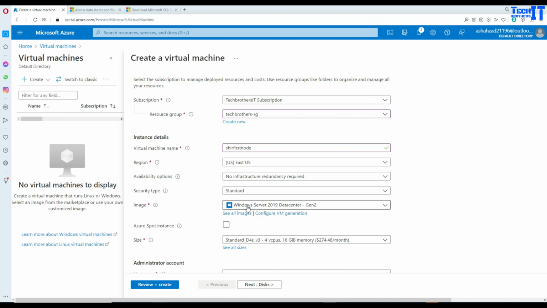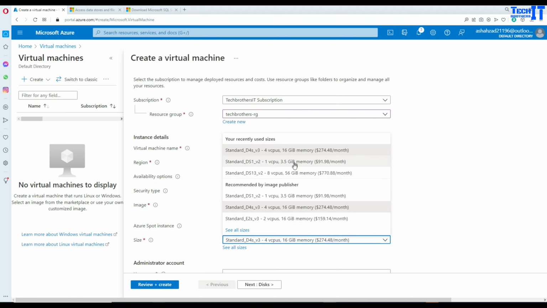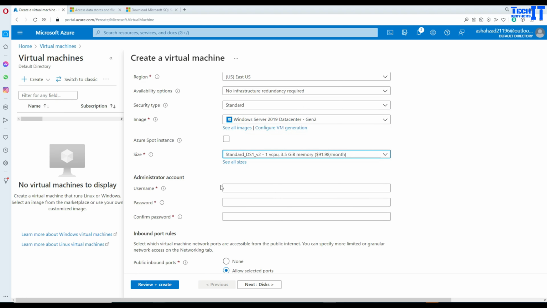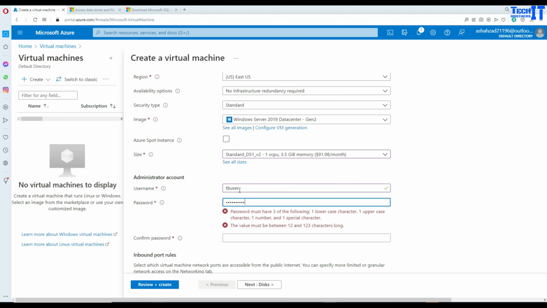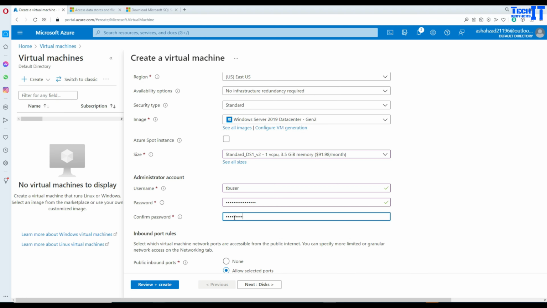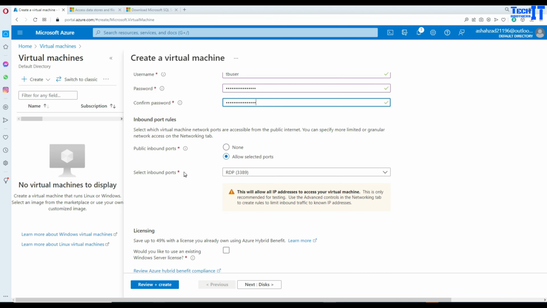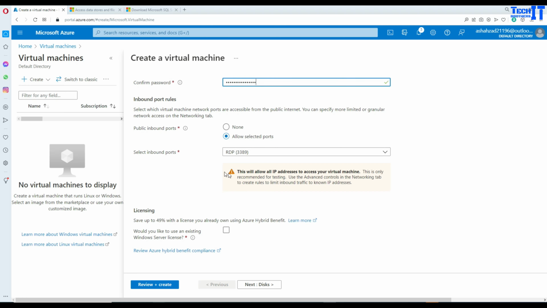It's going to be Windows 2019. That's fine. And 16 GB, I don't really feel that I need that much, so I'm going to go with this configuration. Then I'm going to provide my username, TV user, and password. Okay, now it's all set. We are going to allow remote inbound ports, and select RDP, and all that is going to be good.